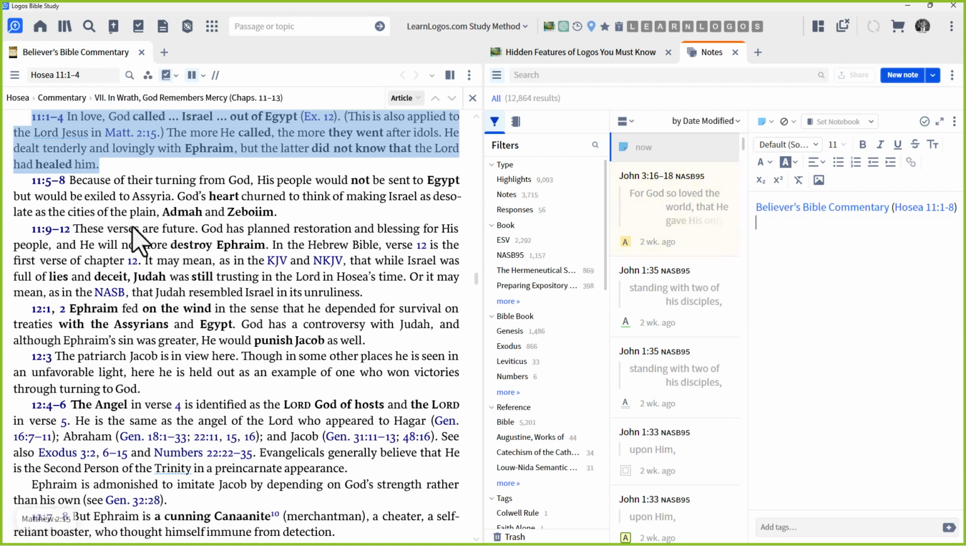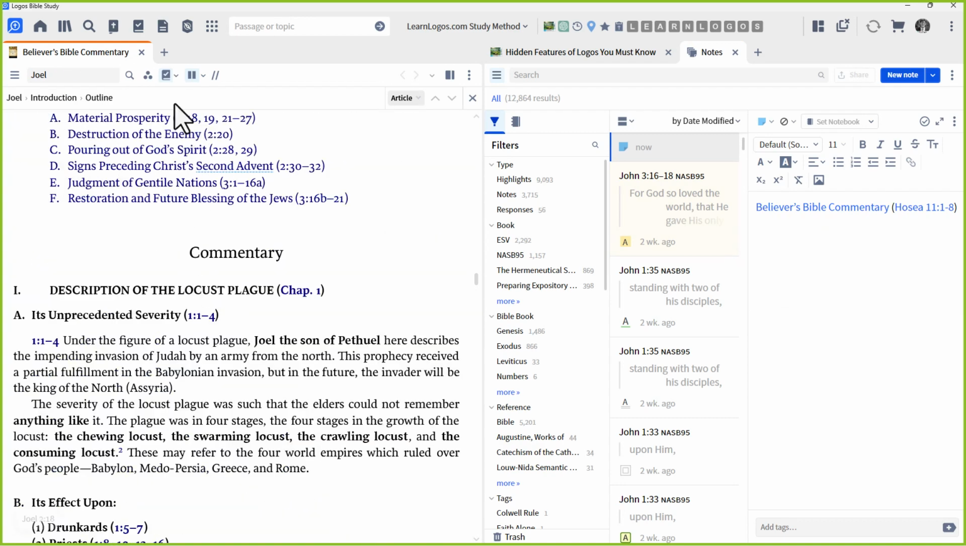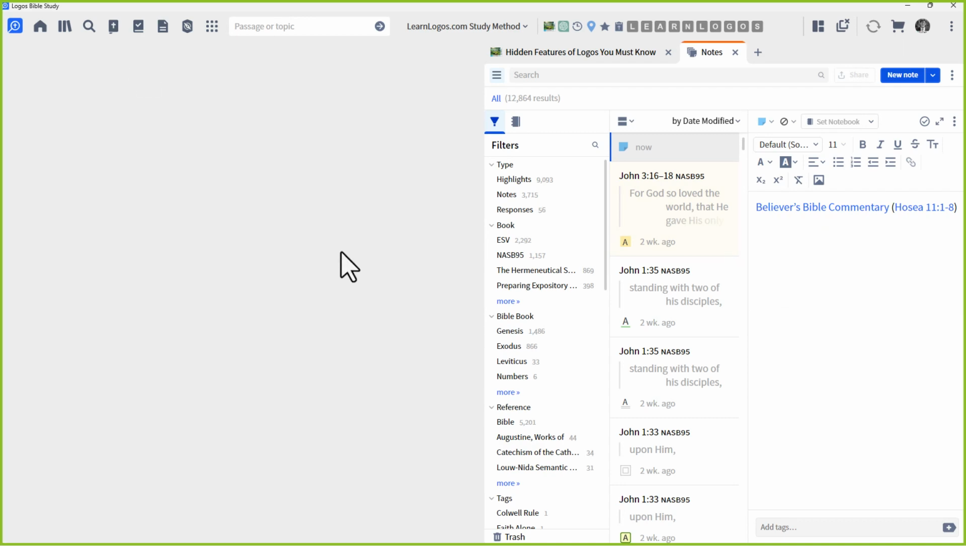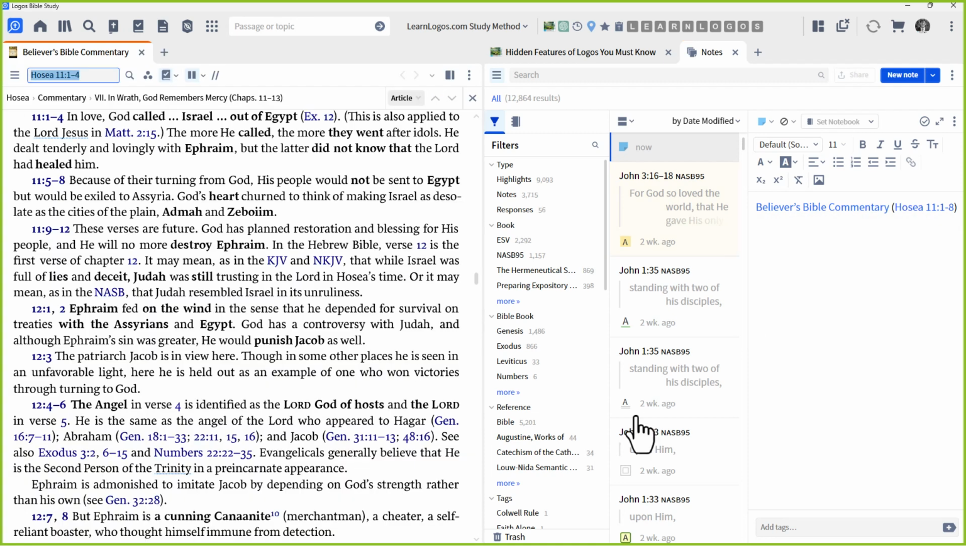Now, I'm going to change this location first, and I'm going to close the book. So I'm in Joel, nothing up my digital sleeve. I'm going to click on this, and look at that. It took me exactly back to Hosea 11, 1 through 4, right to the paragraph. Now, this is great for content.